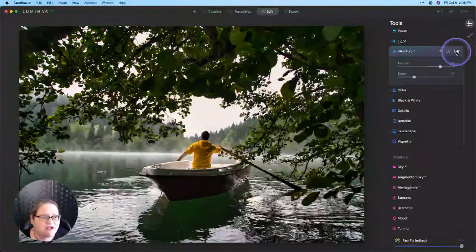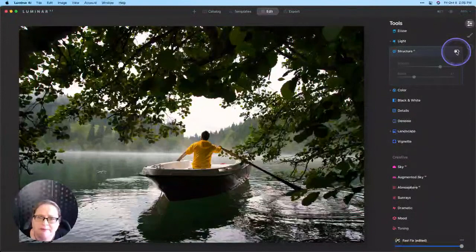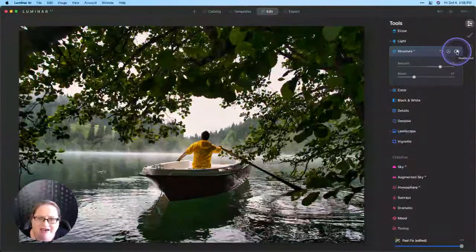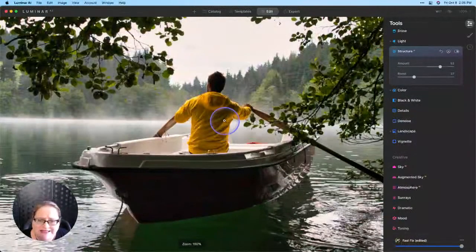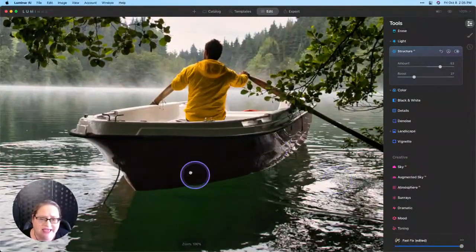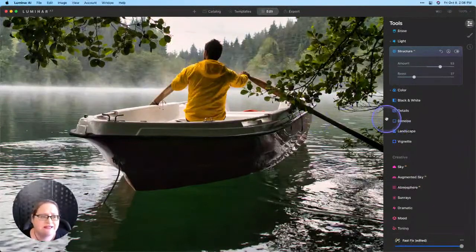And now let's take a look at what structure did. There's the before and the after. It's a pretty nice change. Now let's go ahead and zoom in and take a look at details. I'm going to take you in here right to the boat because there's some really nice detail of water drops along the hull of the boat, and we've got the texture of the water, the leaves, and so forth.